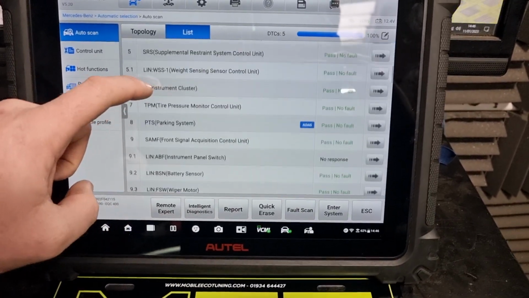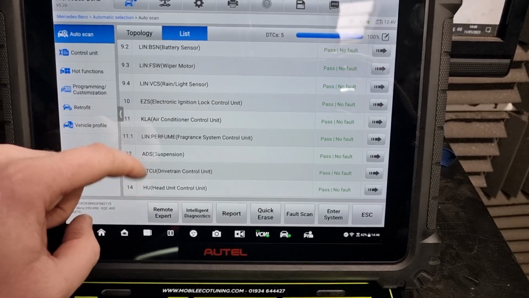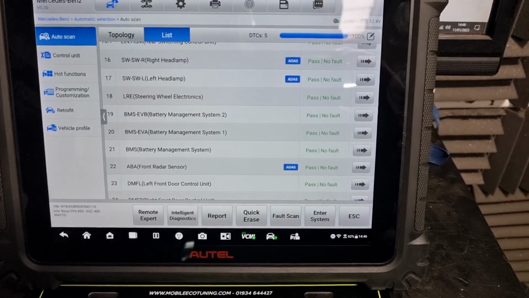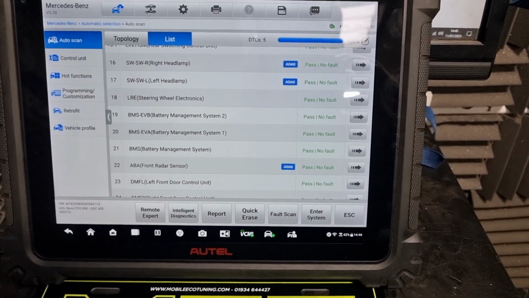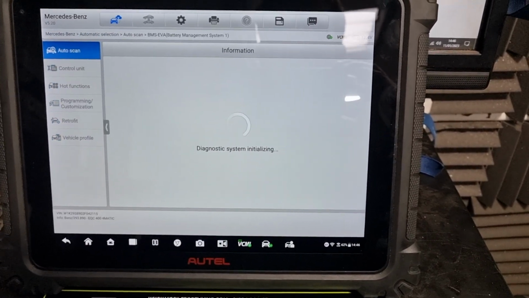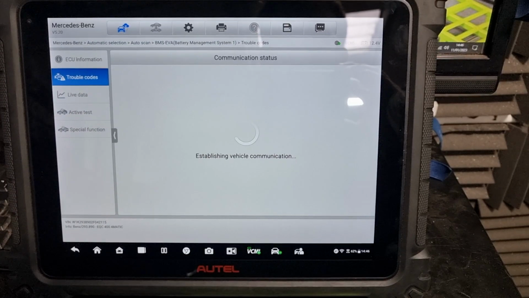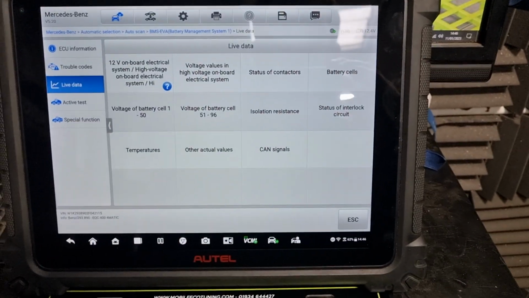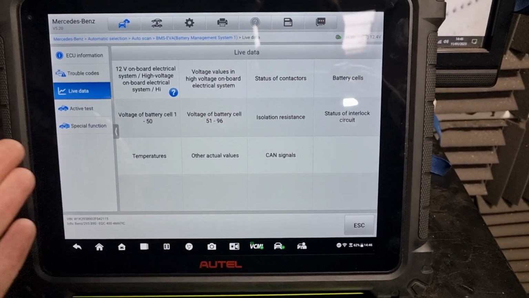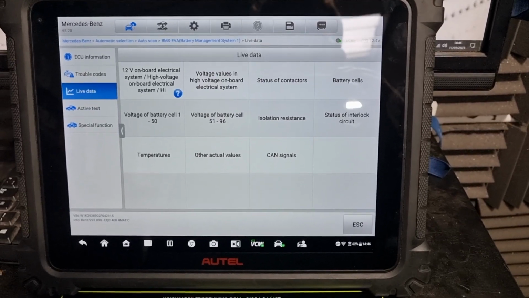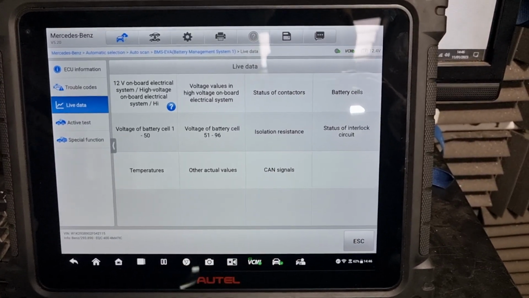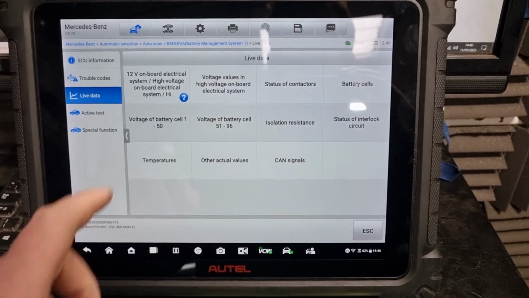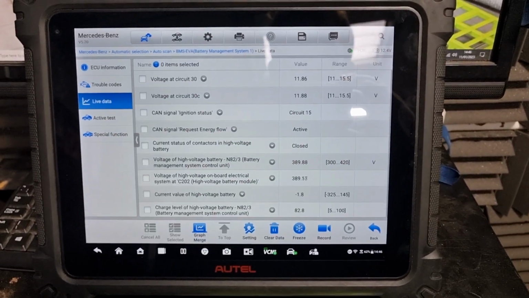Let's have a look at another high voltage module. So this is the twin battery pack version, 250 range on there. So we've got two BMS, battery management systems, 1 and 2. Both of them will be repeated because they're pretty much identical batteries across the both. Again, we've got no trouble codes. Live data: you can see the status of contactors, battery cells, the voltage. You can see when they've been over discharged or overcharged. You can see the resistance on the isolation circuit, the status of the interlock circuit, temperatures, CAN signals, and so on. If we look at the 12 volt on there, it'll just give us the status of it.